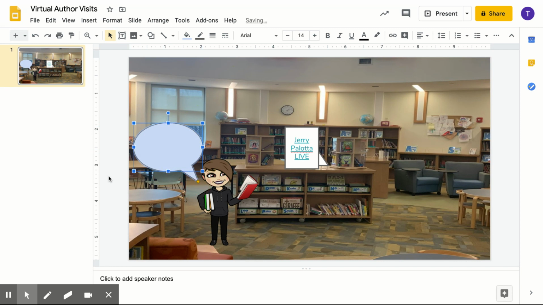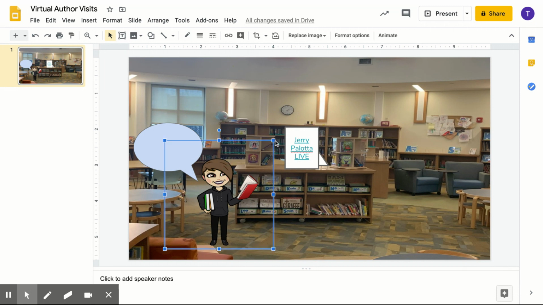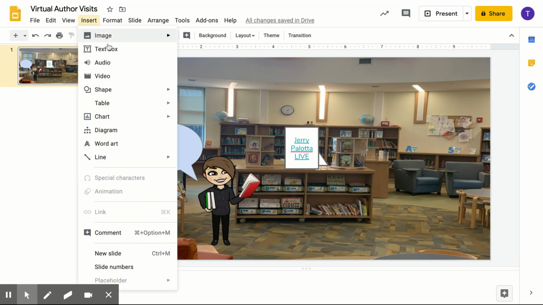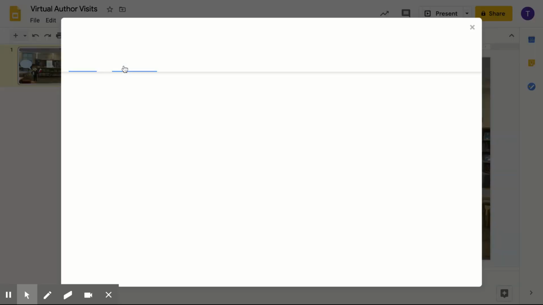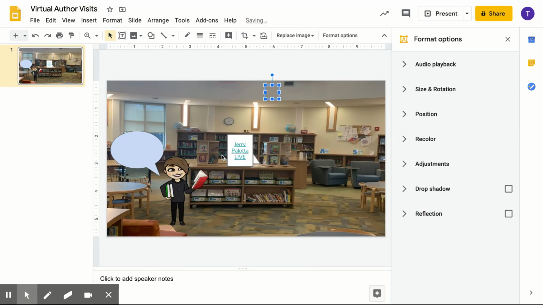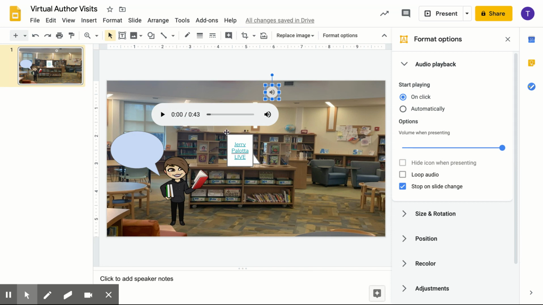There we go. Now, one of the things when you go to insert audio from within Google Drive, the audio has to be saved in your Google Drive. So I'm going to insert audio. And I already had this saved in my drive, so I'm going to put that in there. And here it is. So automatically, as soon as you insert it, it gives you some formatting options.